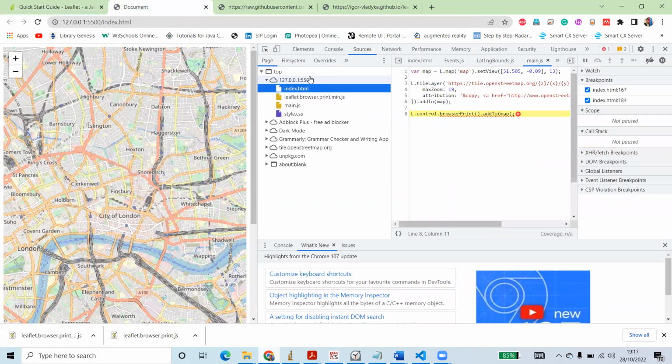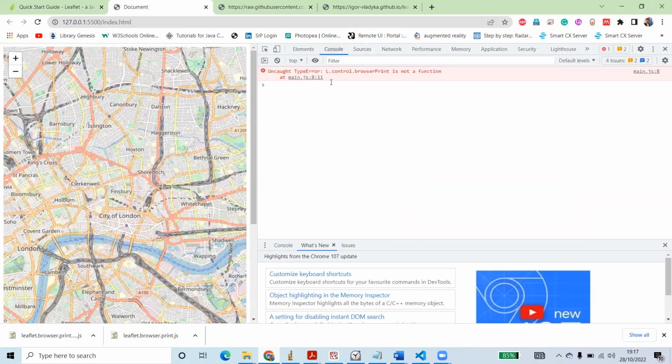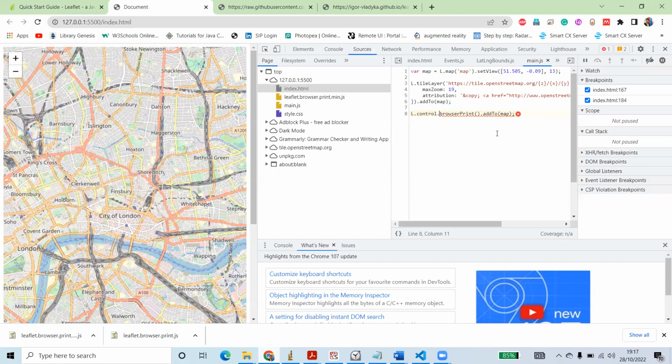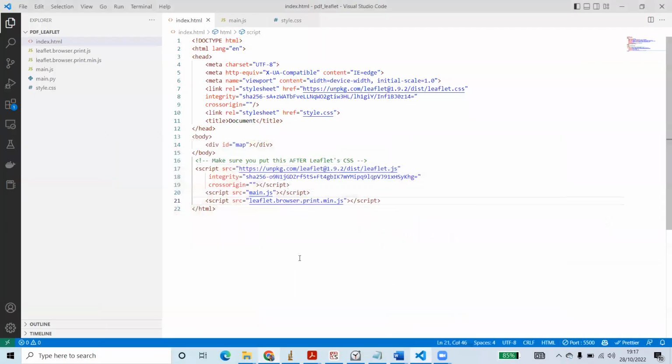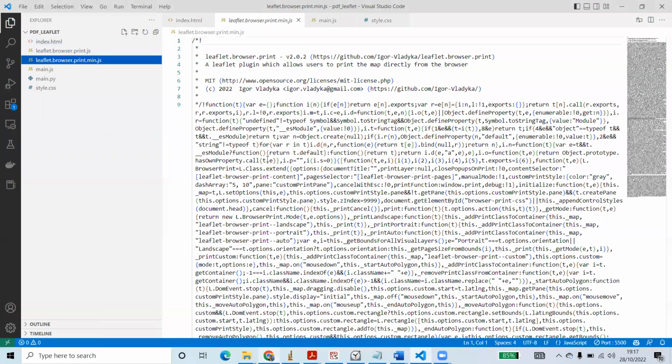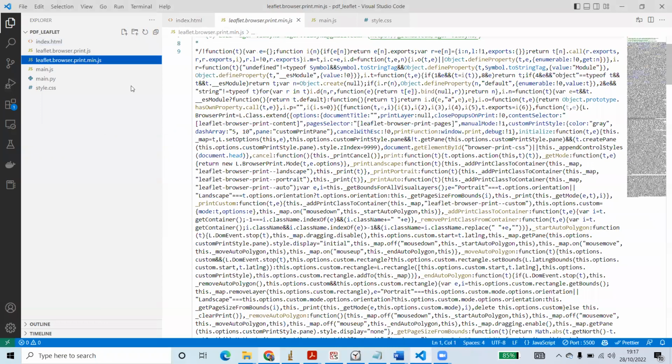Type error, control, browser print is not responding, so I could not get the error. The map is okay, add to map is also okay, but browser print is a problem. Yeah, so we are going here, but everything looks good.